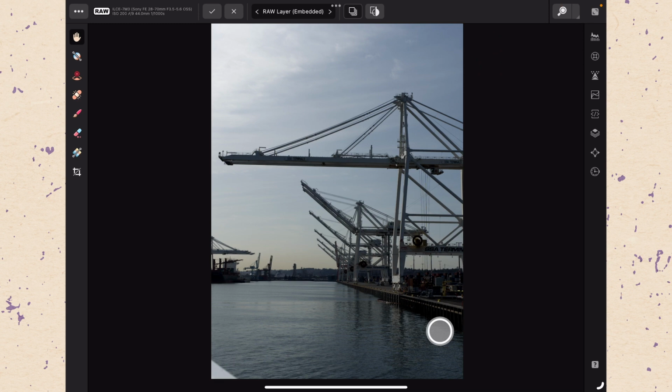All right, so now it's time for us to start developing this raw photo. We're going to really try to make this photo look better because it looks a little bland. Like I said, raw photos look a little bland when you get started.